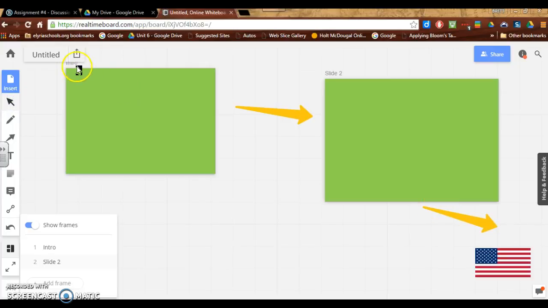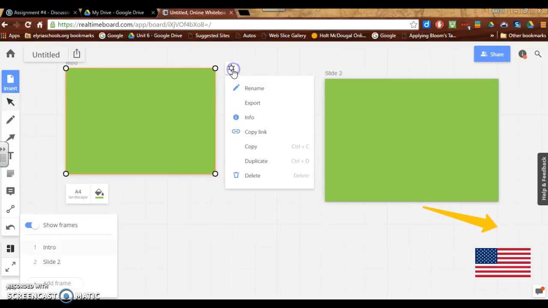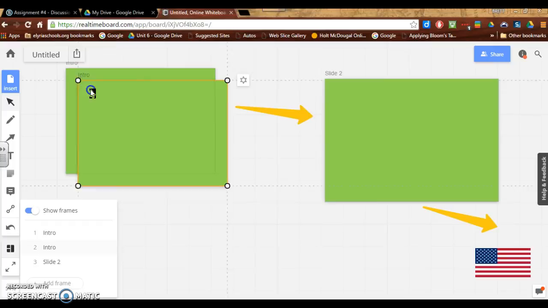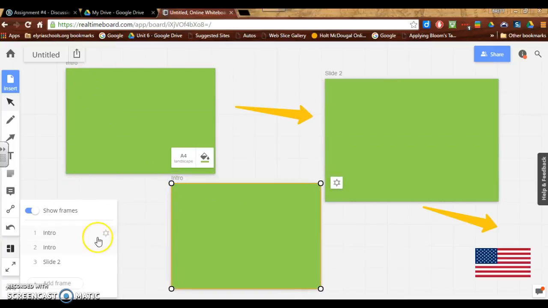Other ones, if you're clicking on there and say you want to duplicate it, you want to make sure that all your squares are the same size. Boom, all right, right there. So that's some of the options.